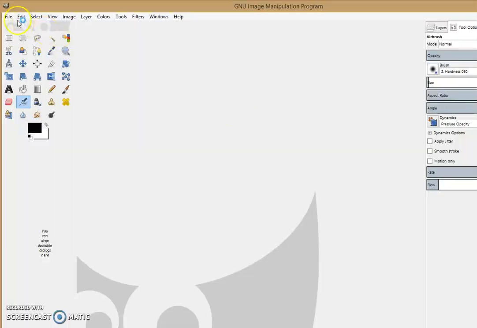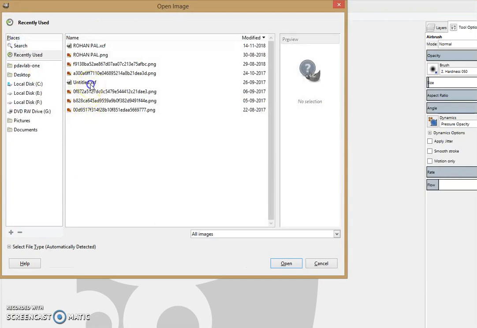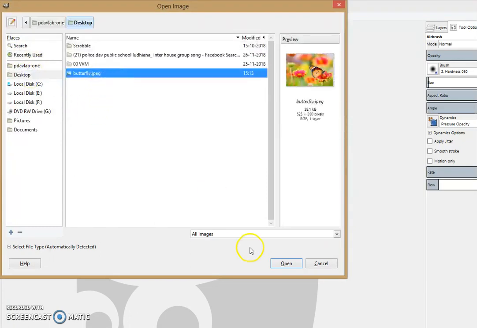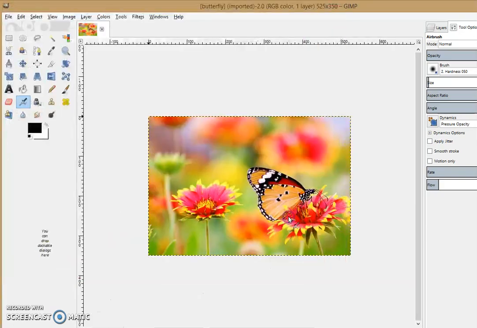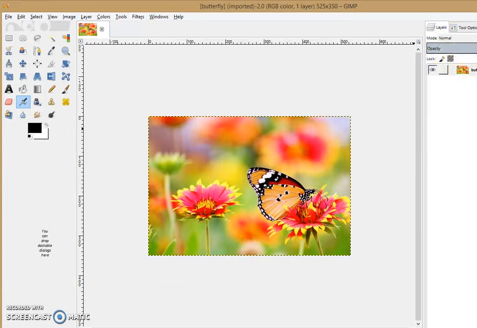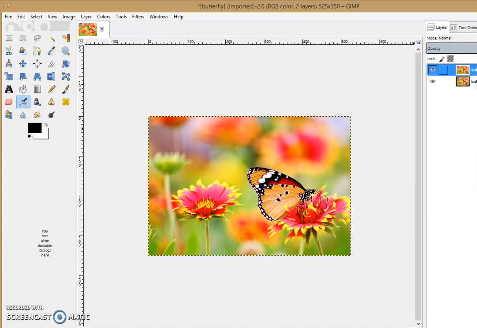Yes, here we go. So first of all we click on File, then Open. So we are going to select a pic. Let's say this butterfly pic I have selected. Okay, now then we go to this layer tab, and here we are seeing this picture. We click on duplicate layer. We are going to create its duplicate layer, and all the functioning has to be performed on the duplicate layer.